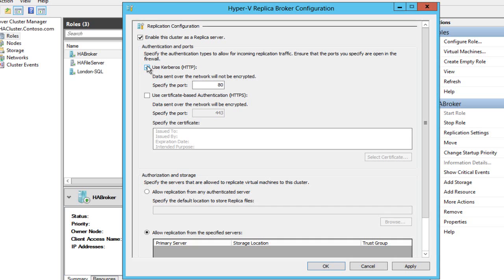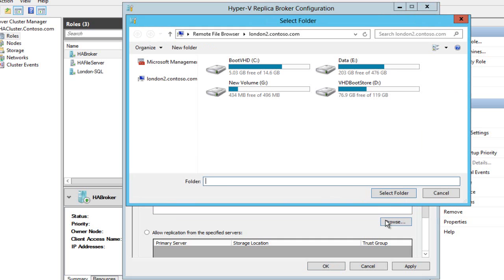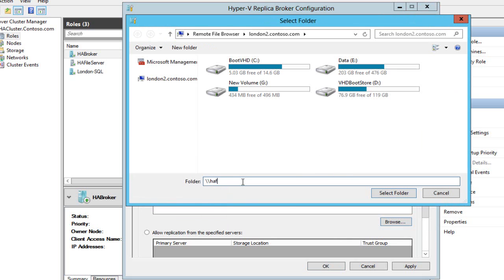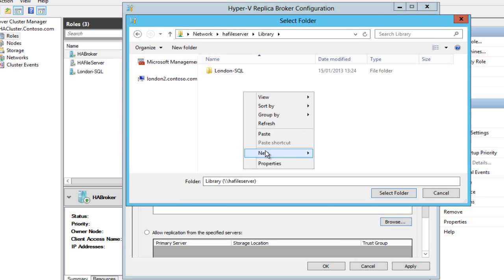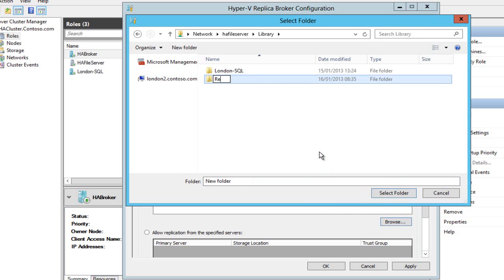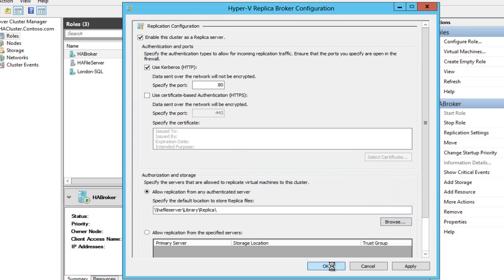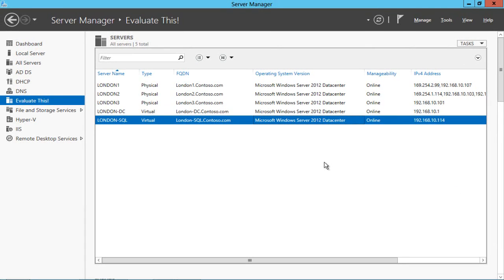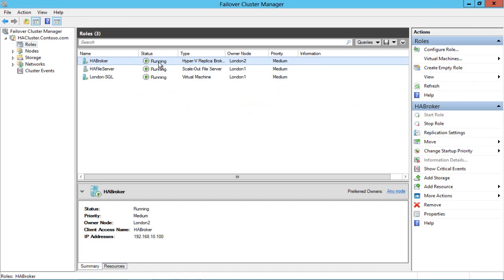I need to use Kerberos. Notice this is very similar to the form I filled out for the individual server. I'm going to allow replication from any authenticated server, and I need to specify a location for my files. That needs to be the highly available file server that I've been using in earlier demonstrations. And I'm just going to create a new folder in here called Replica. And I'm done. I get a warning to set my firewall up, but that's okay because I've got group policy in place. So now I've got my replica running in my cluster.